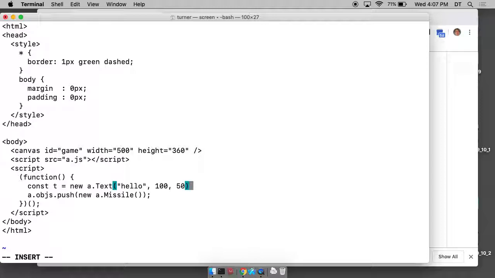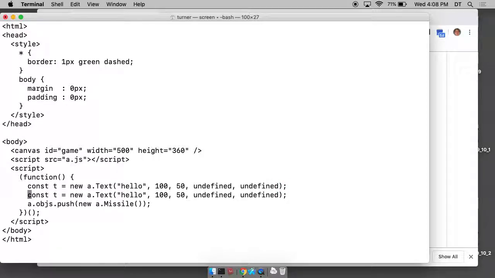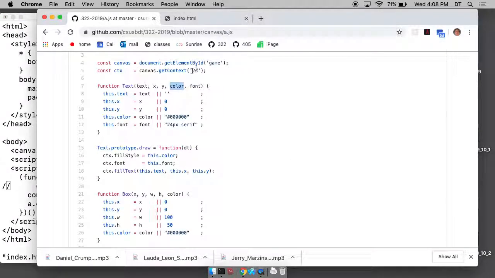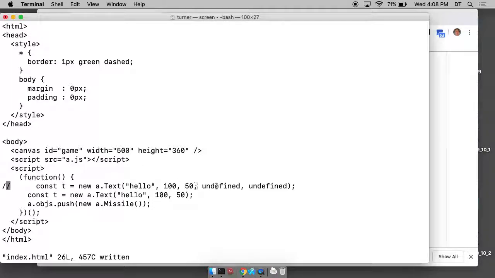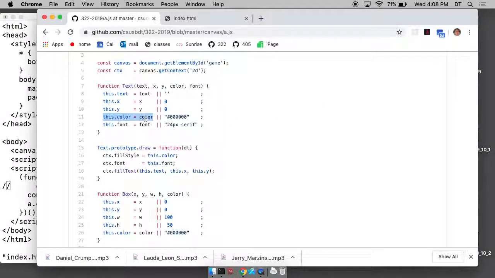But if we omit that, it's the same as passing in undefined. That line there is the same as this line. So when color is undefined, then this.color is set to undefined. By the way, in JavaScript, undefined is an object. It's a value in a data type, so it's a value that you can pass around, just like null. Null is also a value that you can use. So if color is undefined, we're setting this.color to undefined. And that assignment then evaluates to undefined.